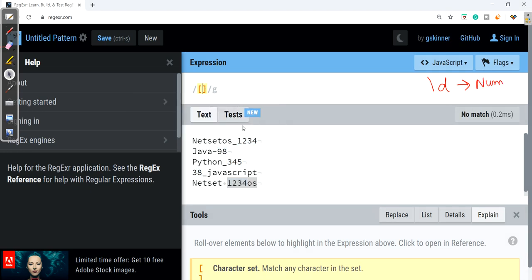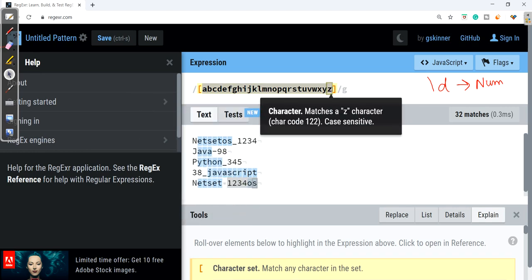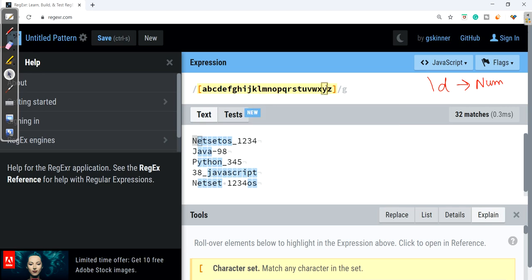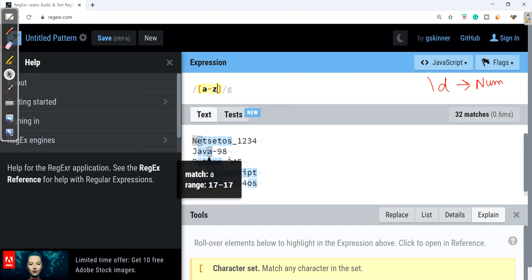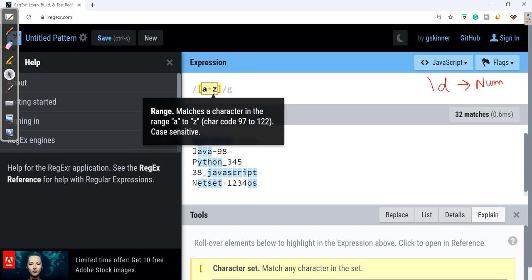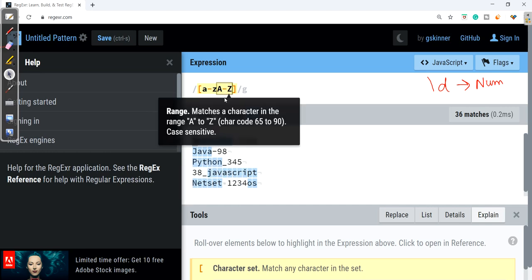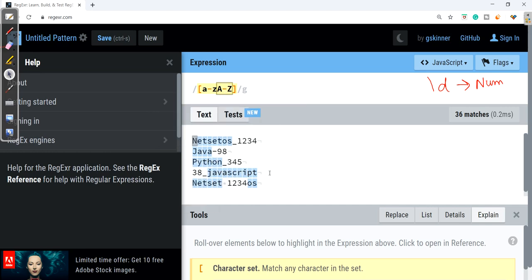Now here I want to match all the alphabets. So I can write A, B, C, D till Z, so that it will track all the alphabets in lowercase from A to Z. Now let's make it short. I can write it as a-z. So it is taking from A to Z, but only lowercase. So I'll define capital A to capital Z. So it's now taking all the alphabets, both lowercase and uppercase.